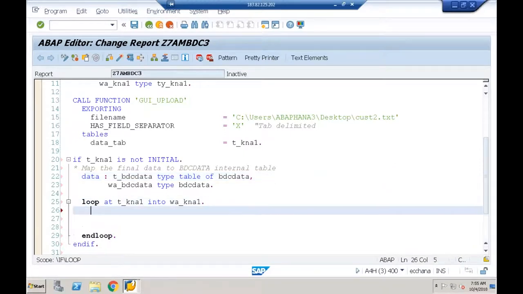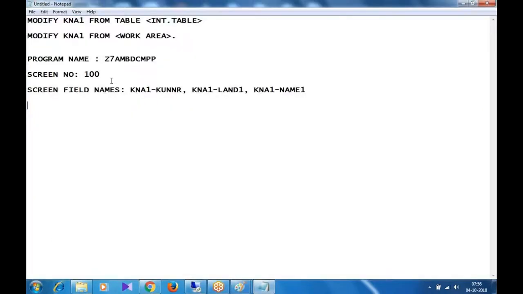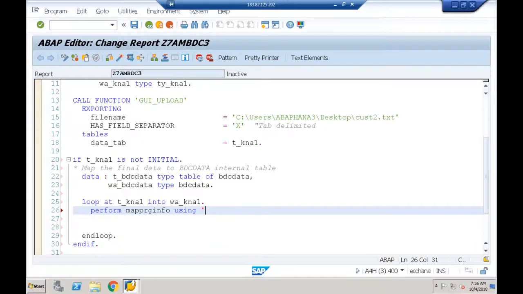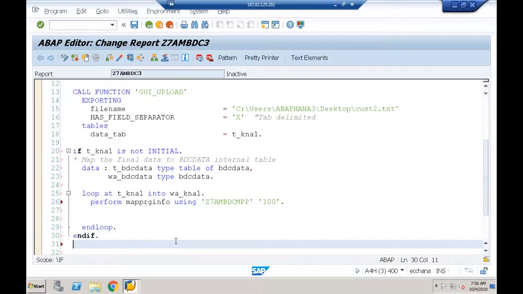Then inside this loop, I'll call one user-defined subroutine using perform. I'll give the subroutine name as map program info, some user-defined name. How to pass parameters to the subroutine? Using the keyword using. What is the module pool program name which I collected? Z7MBDC MPP. What is the screen number? 100. So using the program name, Z7MBDC MPP, and the screen number 100. Try to focus here: we are calling a subroutine by passing two parameters, one is the program name, another is the screen number.